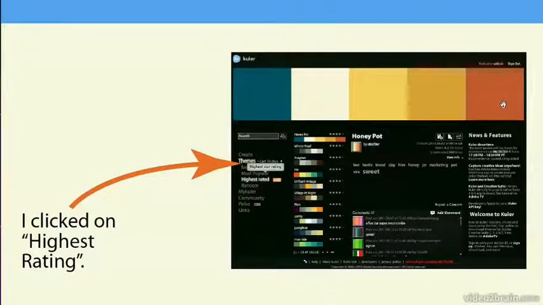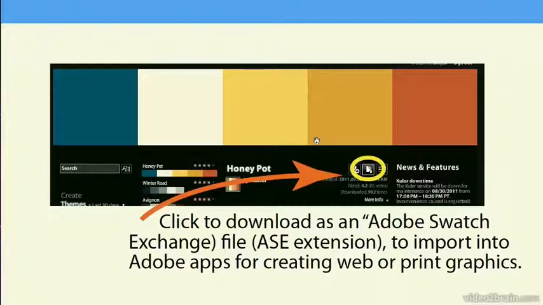So here I clicked on the left-hand side on highest rating, and it showed me the ones that were rated the highest by the Adobe community. Honey Pot is actually one of the higher rated ones because those colors are very well liked by other users. Once you've chosen a set of colors that you particularly like, there are 3 buttons over here on the side. The middle one allows you to download it as what we call an Adobe Exchange file. It has an ASE extension, and you can import it into a number of different Adobe applications, including Illustrator and Photoshop, and you can use the colors then as your very own.